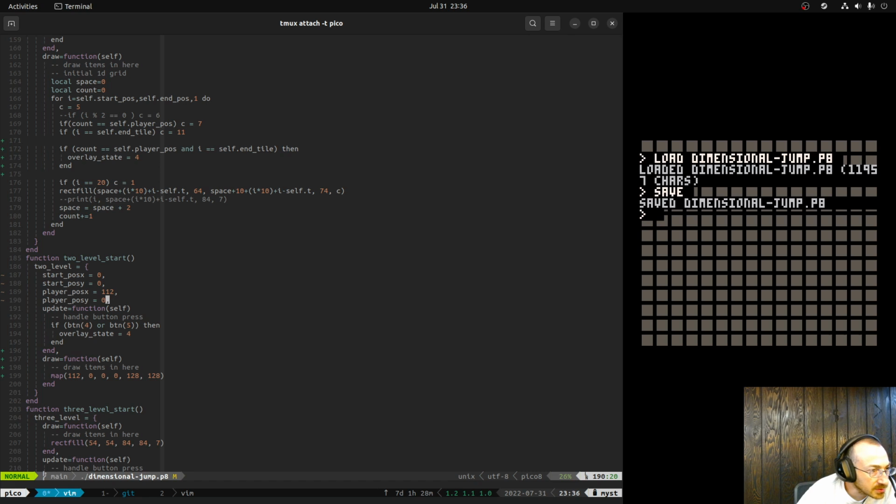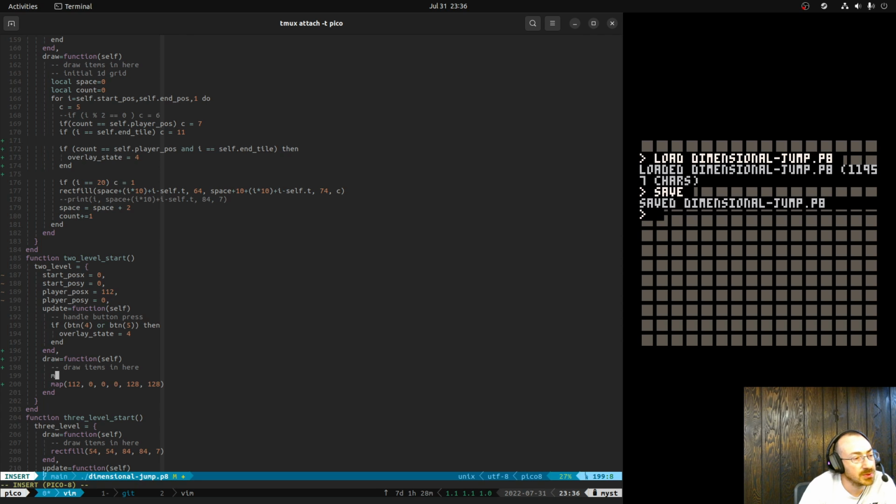Player pause X, player pause Y. And then we're going to draw the items here, but then for that we want to M set. Oh no, it's going to be self dot player pause X, dot Y, and then the sprite number is 254. Okay. Let's try that out and see if it shows anything.